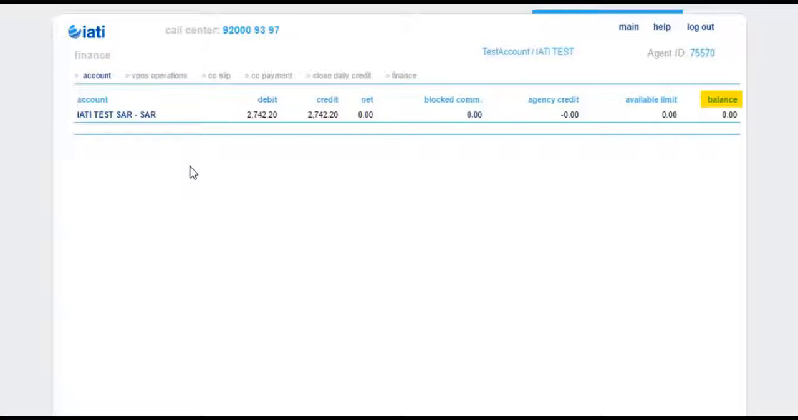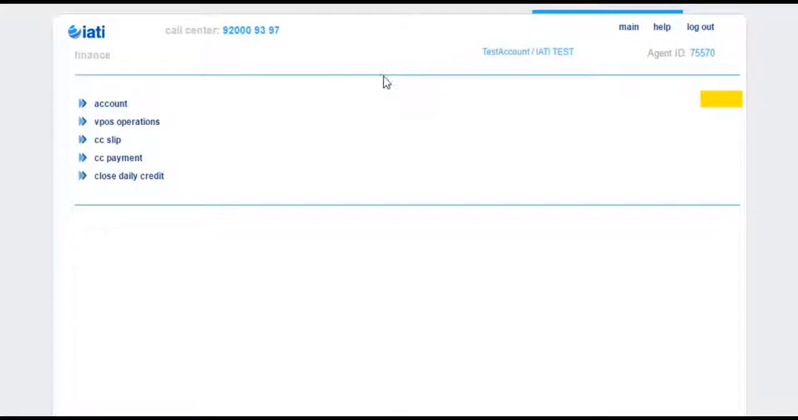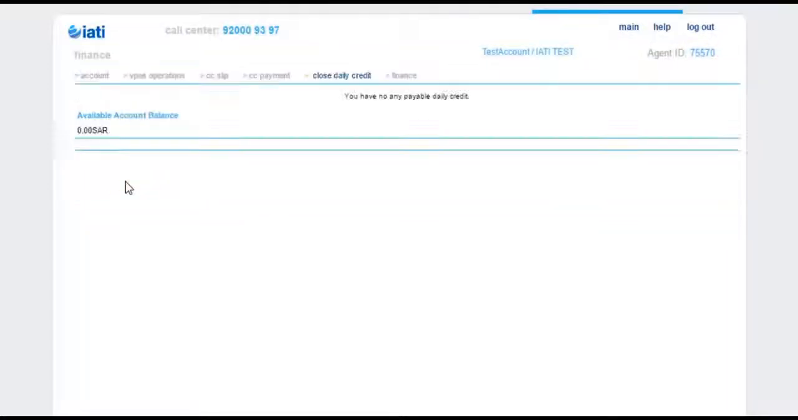In the balance tab, if you have additional credit it will appear with a plus mark, but if you owe us credit it will appear with a minus mark. The CC slip and CC payment tabs are related to credit card payment, which is not active now, but we are doing our best to activate it as soon as possible. From the Close Daily Credit tab, you will be able to track your daily payments, whether debit or credit.